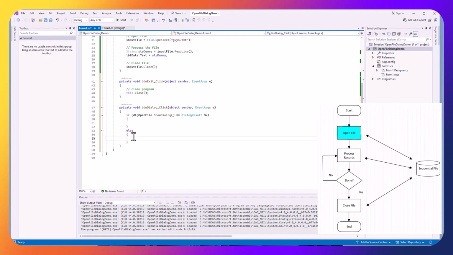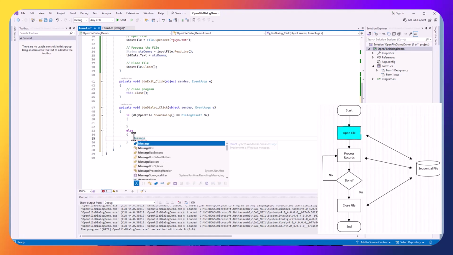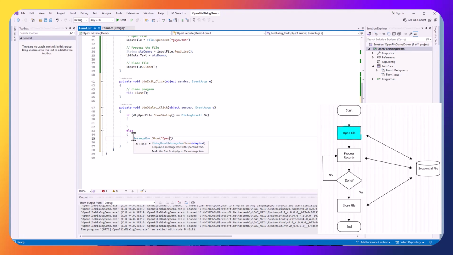In the else, I'm simply going to put a message box in here, and the message box is going to say MessageBox.Show, operation canceled by user.